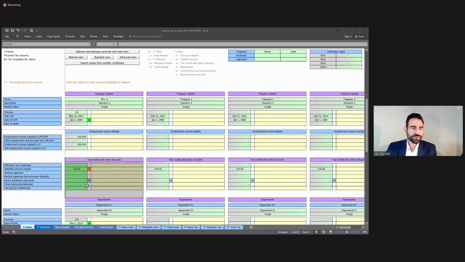We also included here our income tax deducted and tax paid by installments. Again, as we show our client how much tax they may have to pay on April 30th, we can give them that number by including them in this section.